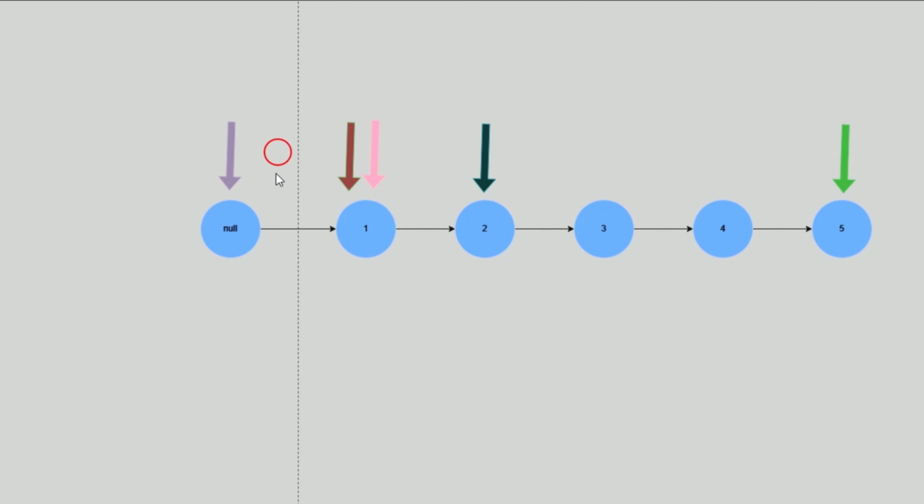Okay. The first thing we will do is we will always put this after pointer to keep our next pointer, to keep the chain alive. After equal to current dot next. Okay, that is now pointing to 2, and current is now here, right, in the first node.